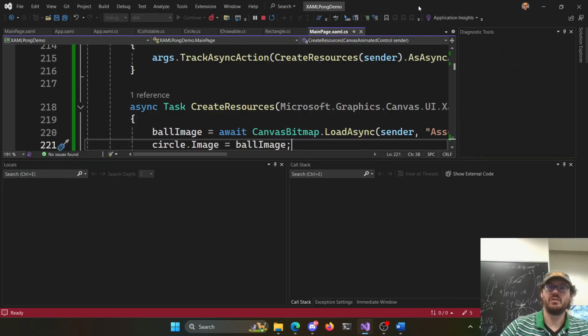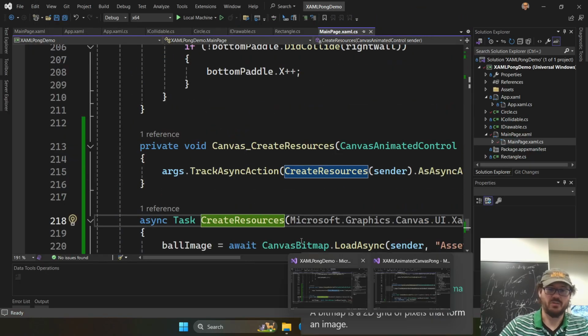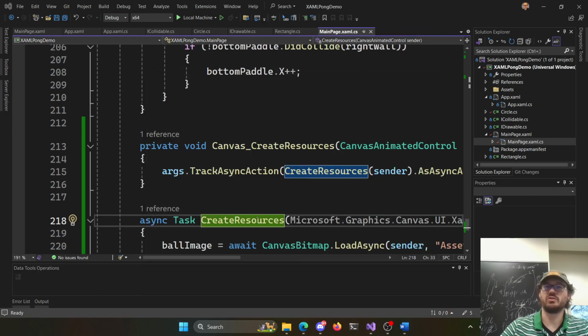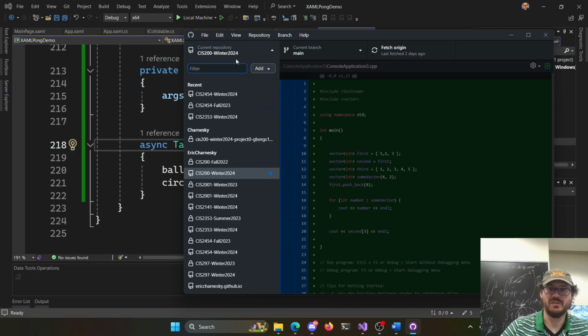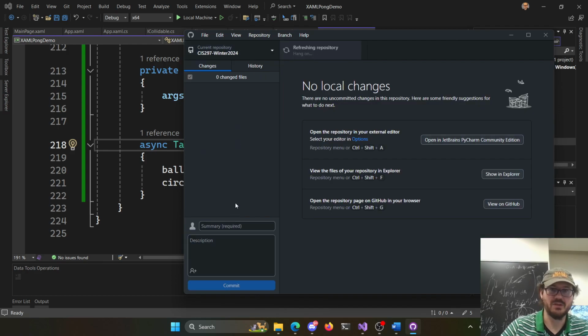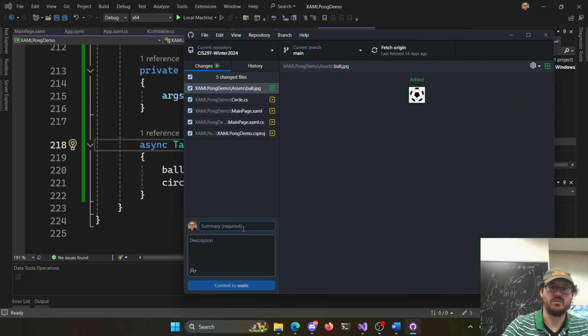All right. What do you think for loading images? Do you think that'll work? So we can load up all the images in your create resources task. Go load them all, set them all here. So this is 297. So ball image.